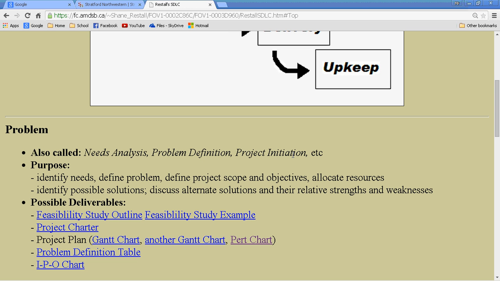It's this idea of we've decided that we want to make some sort of software. And so how do we go? What do we do? The purpose. We identify the need. So what's the problem we need to solve, or what's the need in the market that we need to fill with a new program? We define the problem, we define the project scope and objectives, and we allocate resources. Allocate resources means people and money and time.